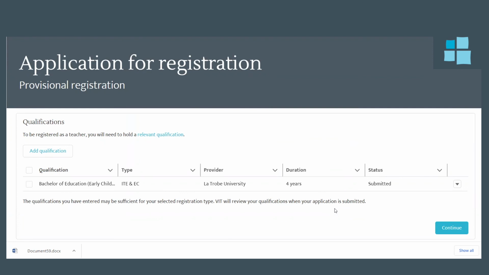To double check that your application is ready to proceed, make sure you've chosen the correct type of registration that matches the qualification you've uploaded, and if you don't have your documentation, that you have ticked the box marked "I have not yet completed this course."